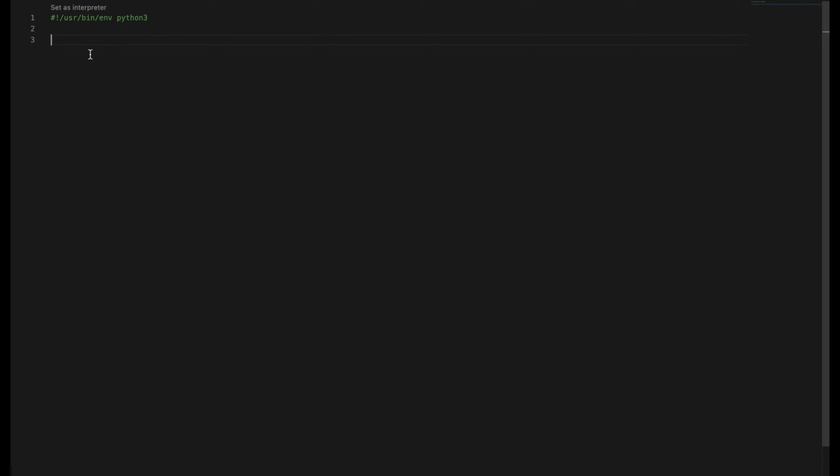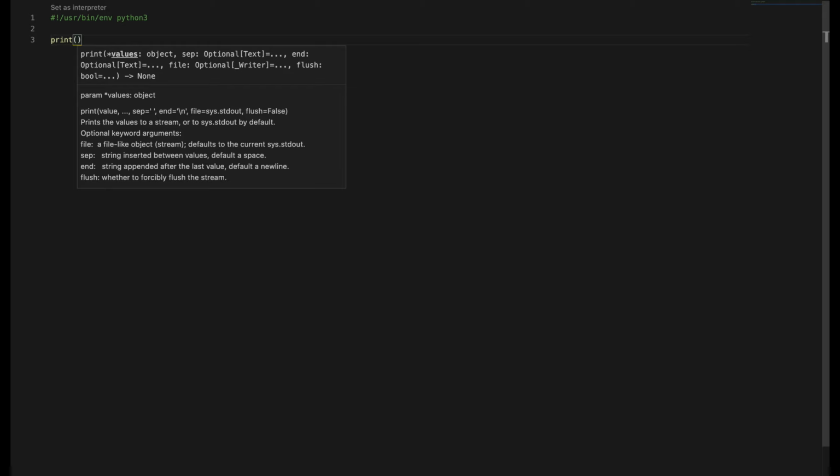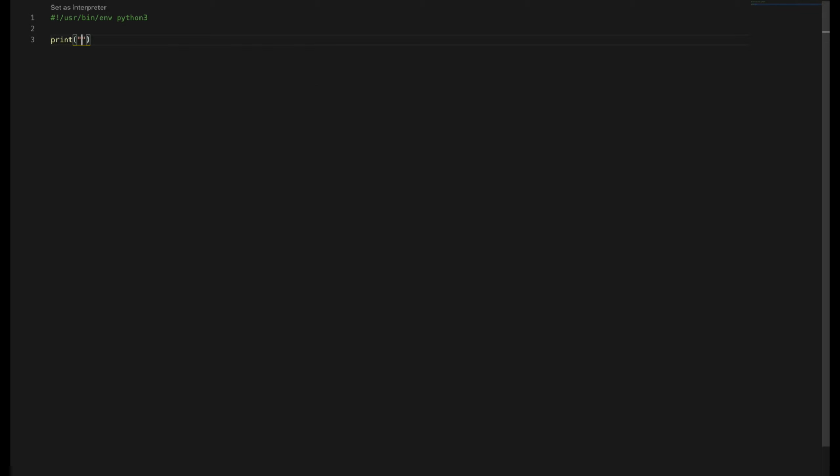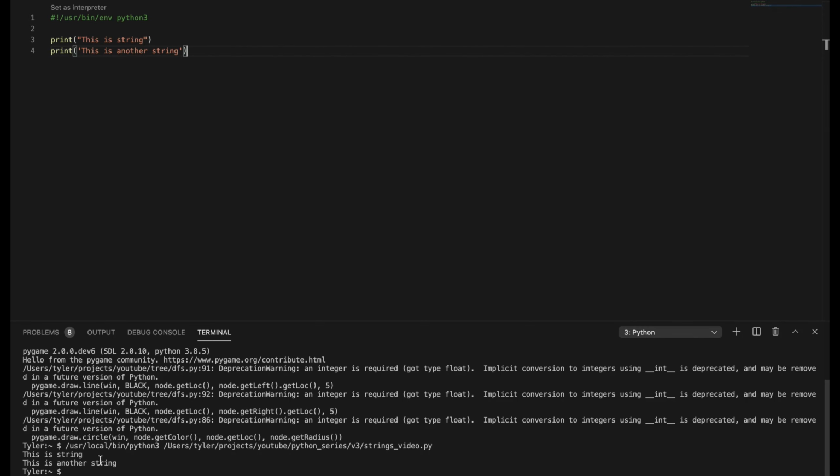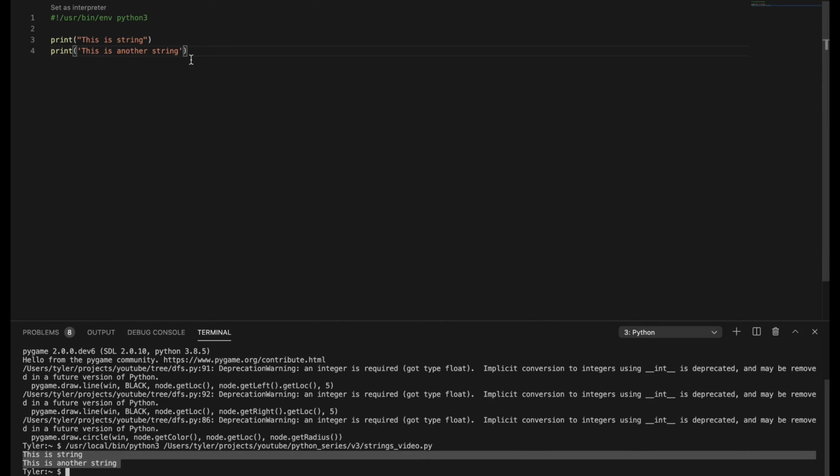The first thing we're going to do is print out strings in Python. You're going to do print, and then it's just going to be quotations. You can do single or double quote, and this is going to be printing out a string. We can also do it with a single quote as well. Just to give you an example, if we go ahead and run this, we're going to see right here, this is a string, this is another string. We got the text out right here.